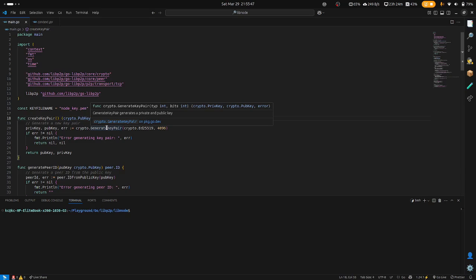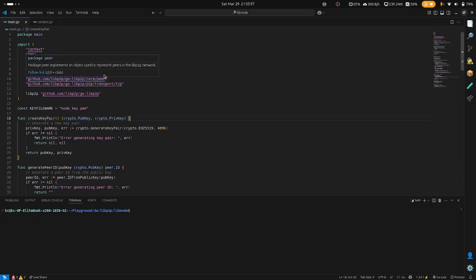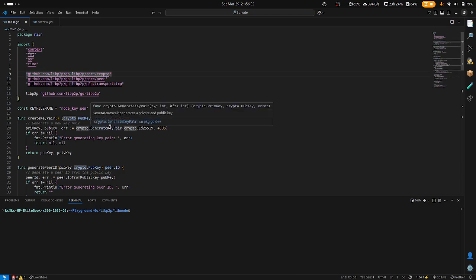So here I imported this crypto.GenerateKeyPair function from the Libp2p crypto package over here. I imported it and I use it to create a key pair, a private key and a public key, right? So doing that, I call the function, I pass it the key type that I want, which is ED25519, which is secure.